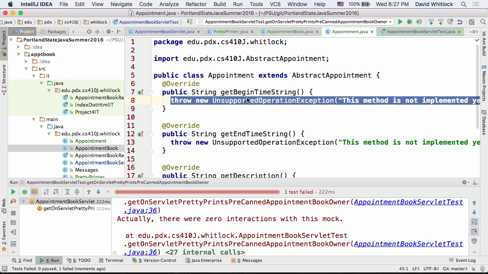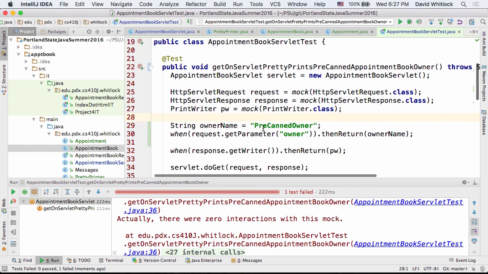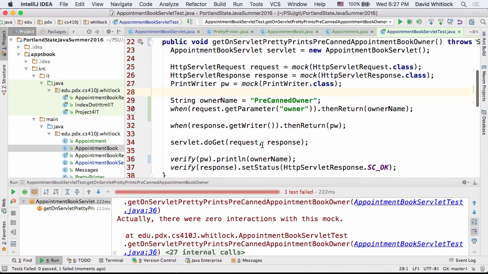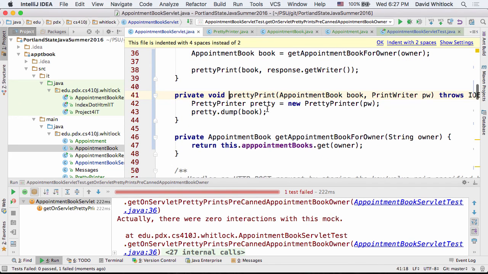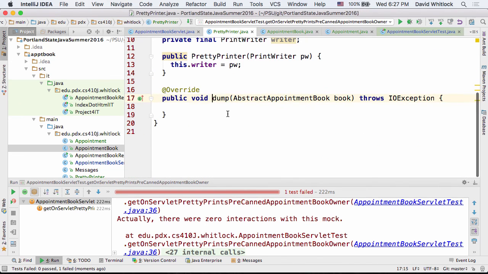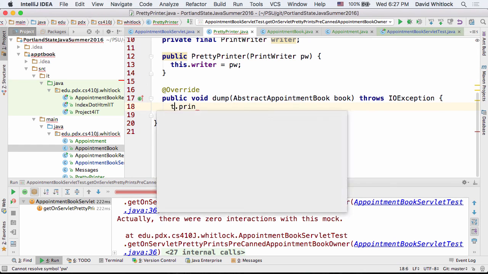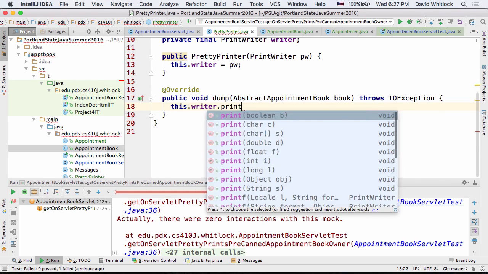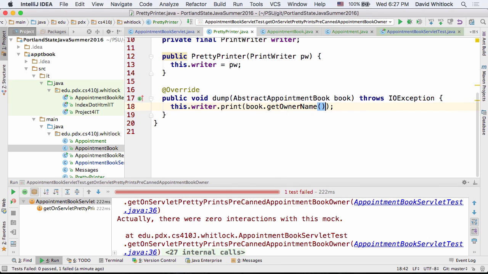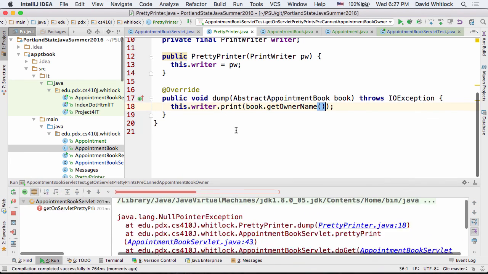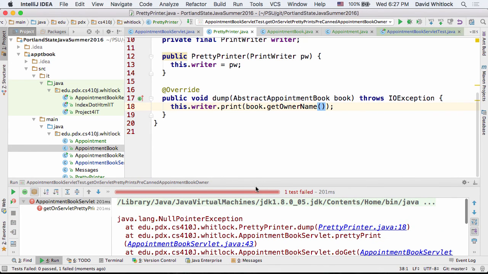Okay, so go back to the appointment servlet test. Do you get pretty print? Dump my pretty printer. Yeah, I don't do anything. So I expect that writer.println is called with book.getOwnerName. Okay. Let's run it.